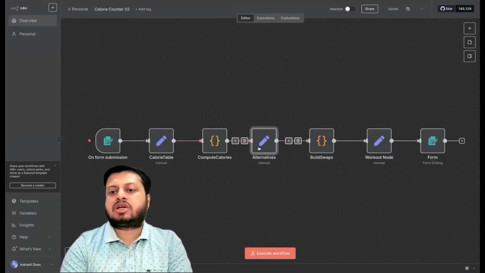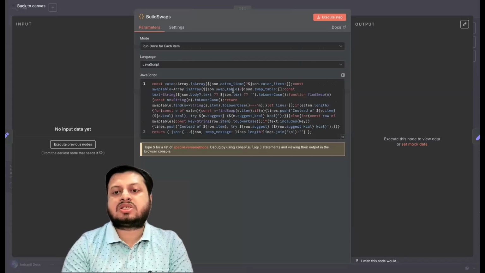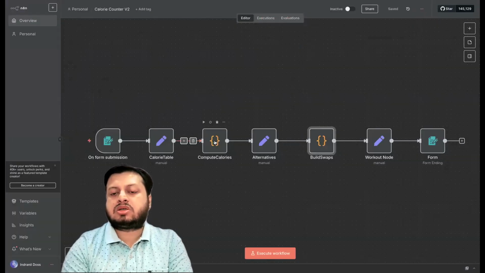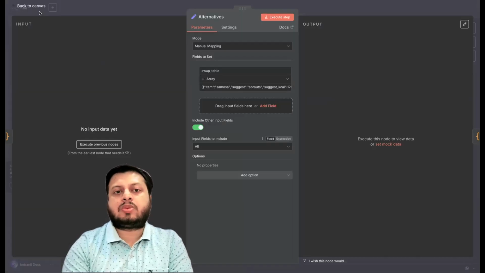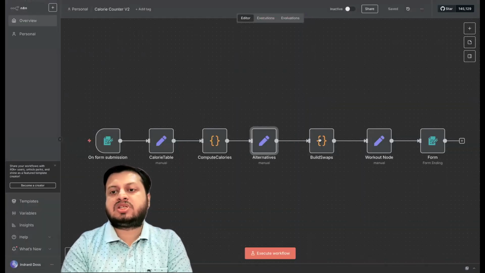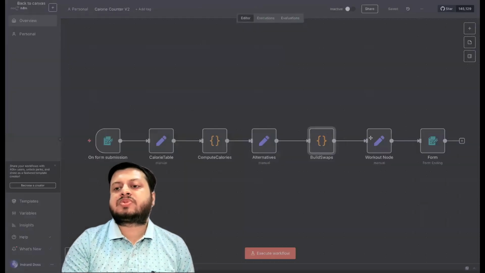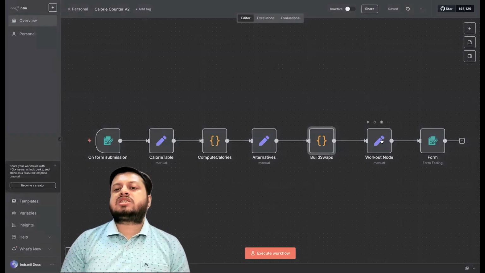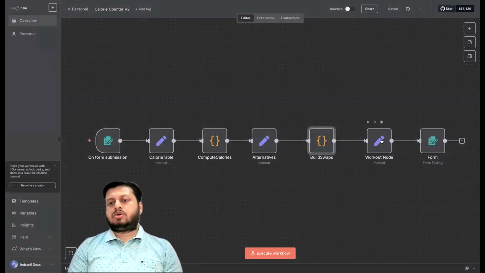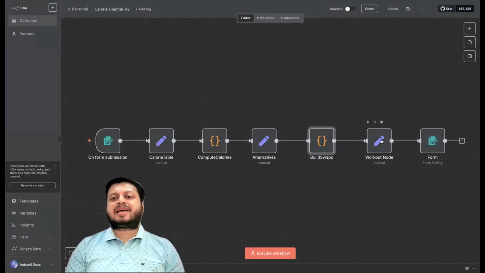After the compute calories and the alternatives, we have this build swaps. Here we have just swapped it. Till this point, everything remains the same as the calorie version V1. We have these alternatives, and after the alternatives we have this build swaps, and after this build swaps we will again suggest the workout. We are doing the exact same thing.